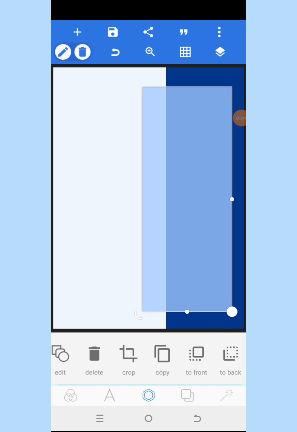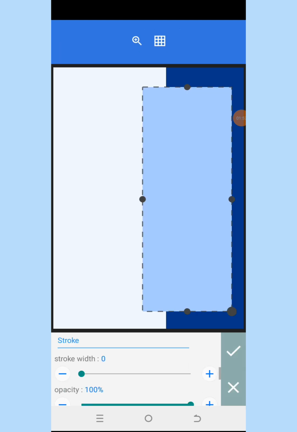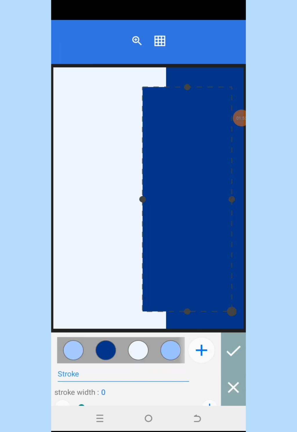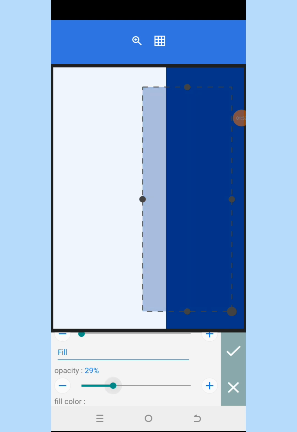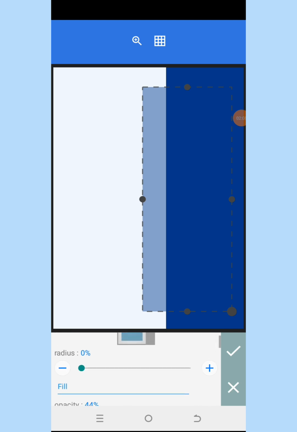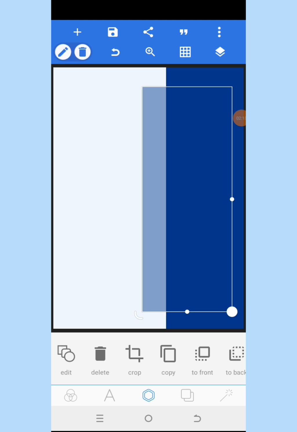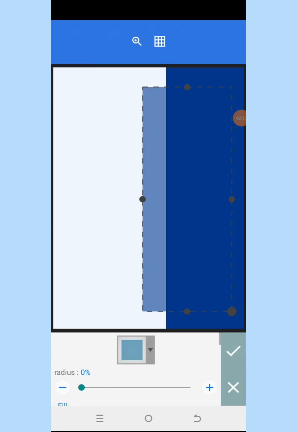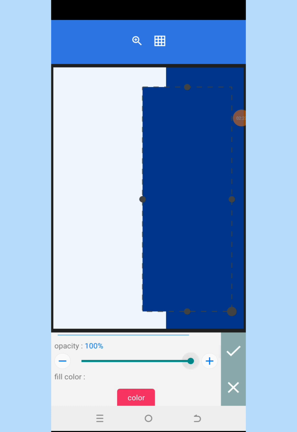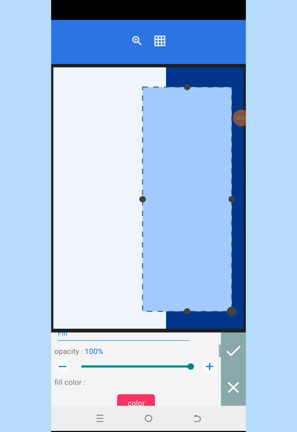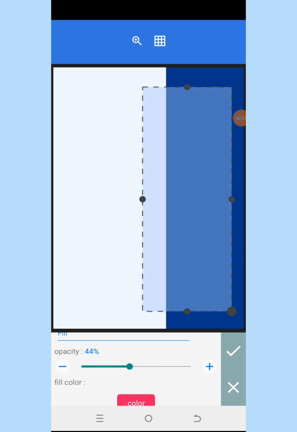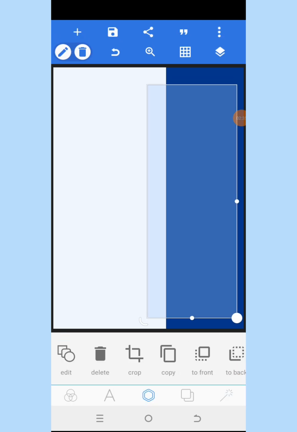Yes, I can use this. Or maybe if you don't want to use this color, you can use this and then decrease the opacity. Yeah, let me just leave this. No, don't want this. Just need this color, and I will decrease the opacity. Yeah, so this is what I actually need.